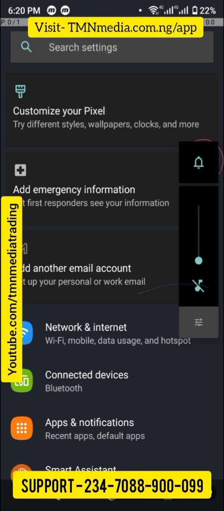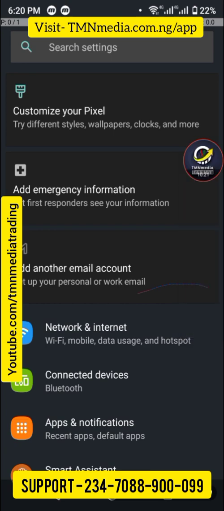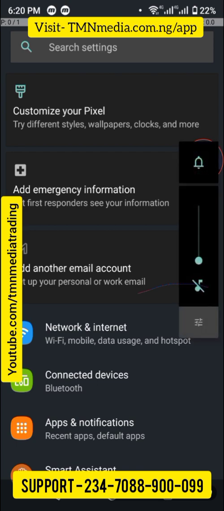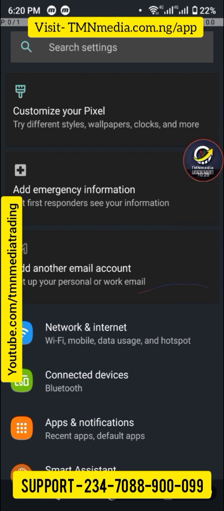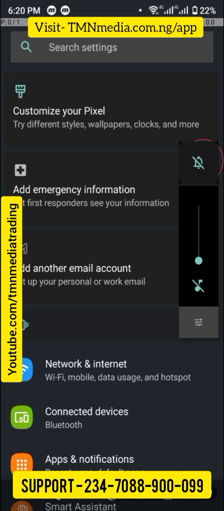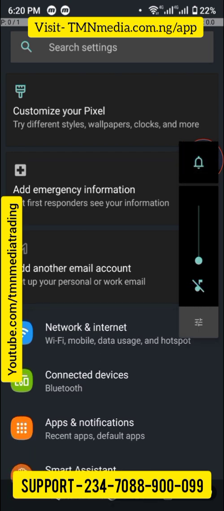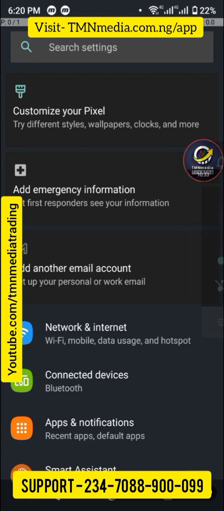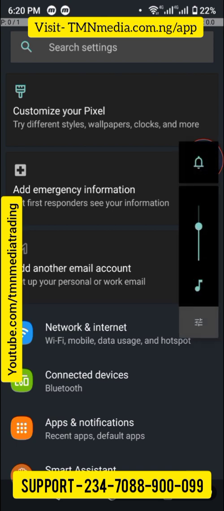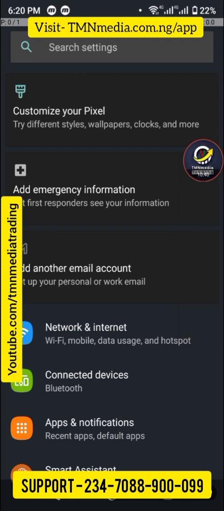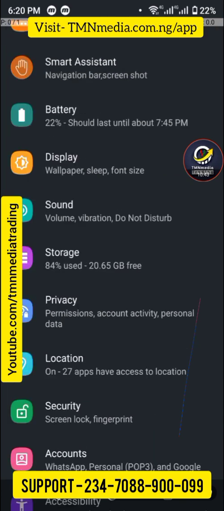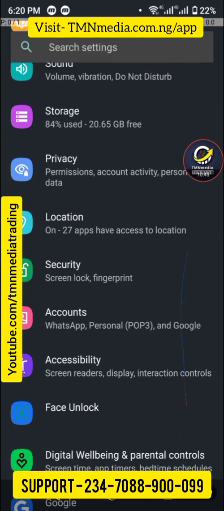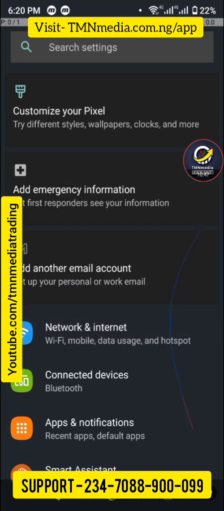Now I've reduced the volume of my phone, but not of my alert. So alert will still work because there are two different things. You can see that's all you do. So don't get it mixed up. Make sure your notification and your volume is up so that when something rings, you get to know. By default, most times we mute them because of our phone function and how we use them. So guys, this is how you get to do this.